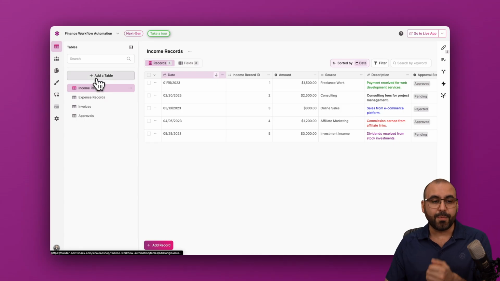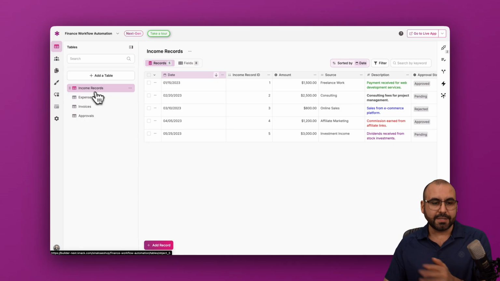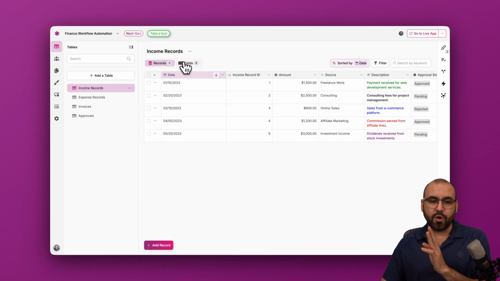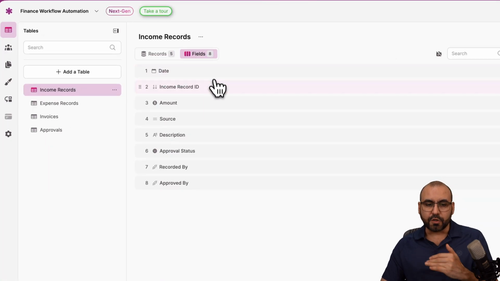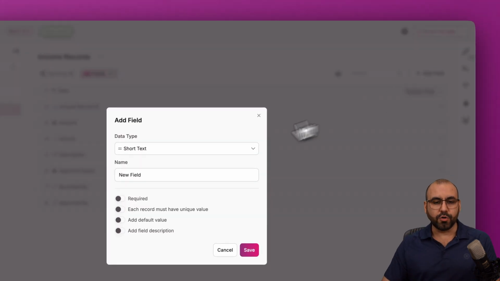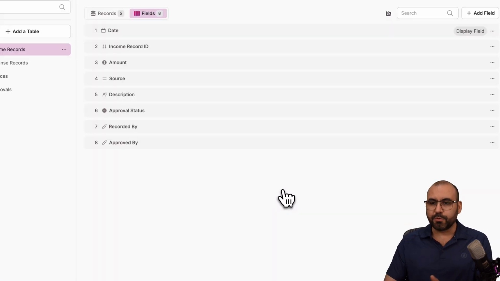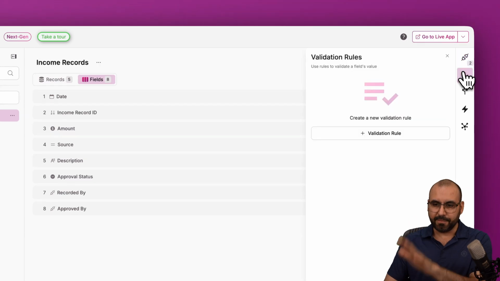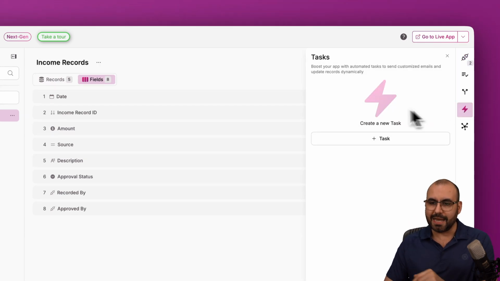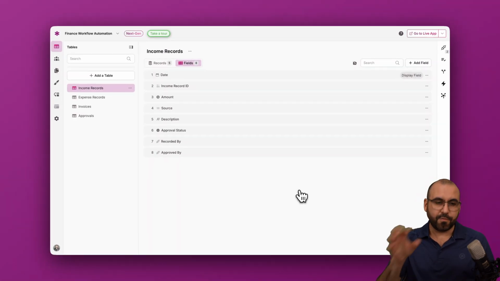If I need to add a new table, I'll go ahead and add table, and again, add fields for that specific table. In this case, we're in the income table, and we're going to go into the fields, and these are the fields required for the income records. But if I need to add a new field, because in case I want more information, again, I'll go to add fields, add more data type, name the field, and the rest of the details here that you want to enable. And in the tables, we also have connections, validation rules, conditional rules, and tasks, always to automate and really customize the process for the tables, right?